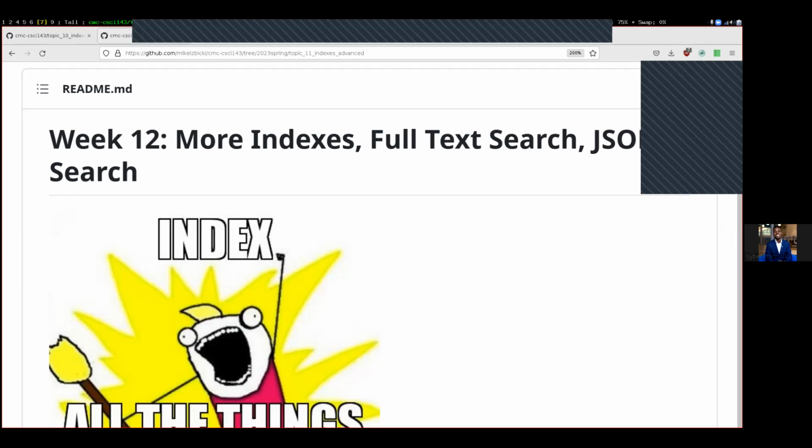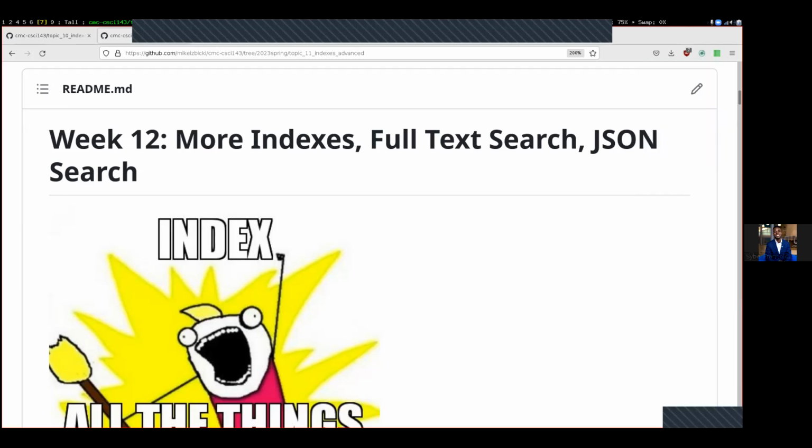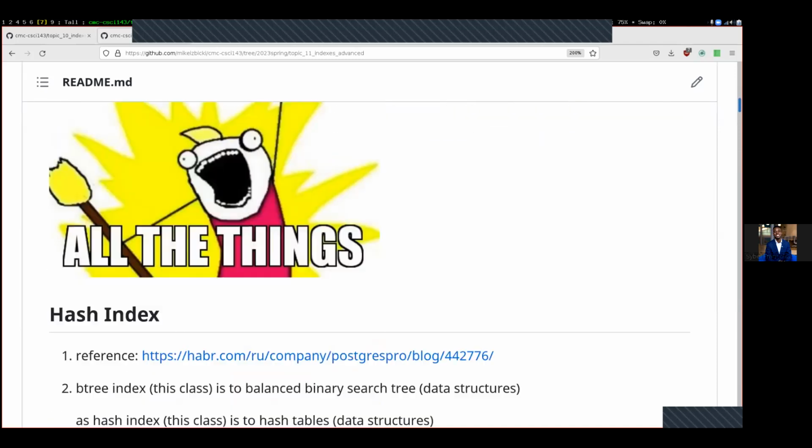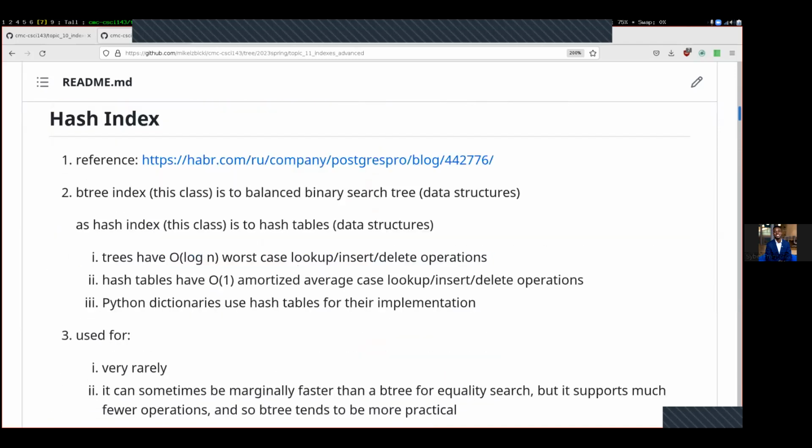So under here, the week 12 folder. Last time we sort of skipped over this hash index part. We're kind of going to skip over it today. They're not really used very much in practice. The reason for that is just that the B-tree index is so much better than the hash index for everything realistic.